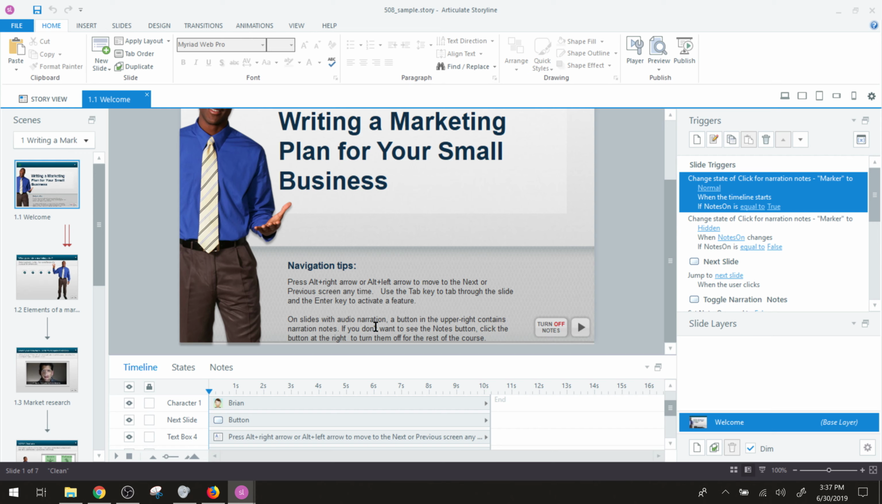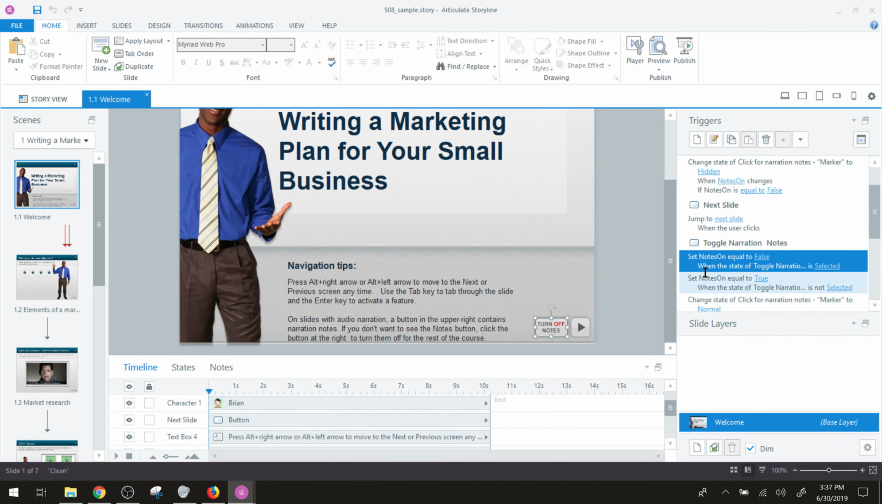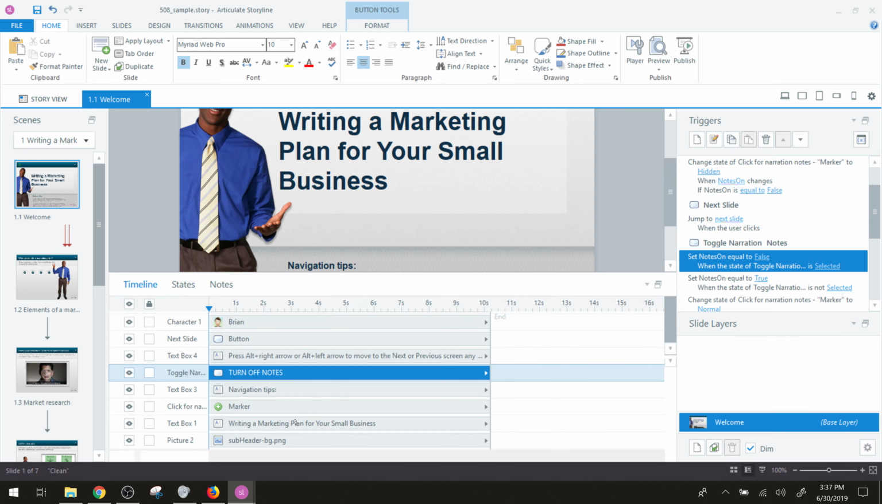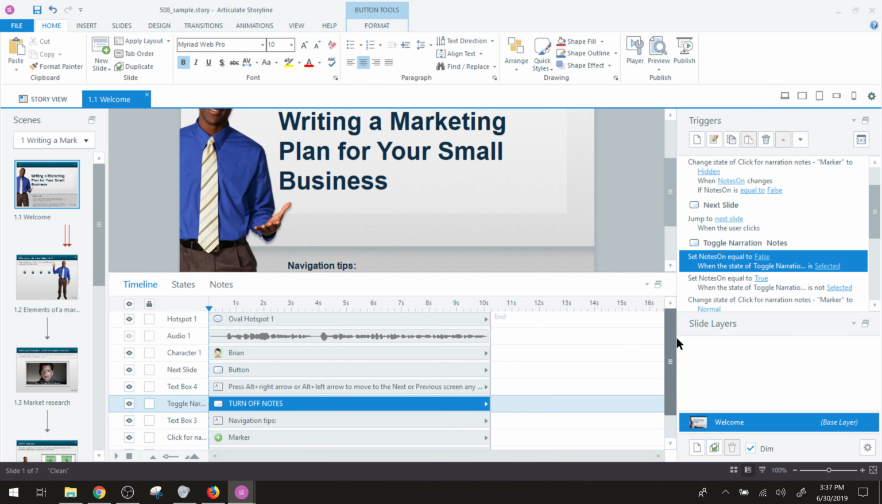On slides with audio narration, the button in the upper right contains narration notes. If you don't want to see the notes button, click the button at the right to turn it off or on for the rest of the course. And that's this button here that sets the notes on feature to false. Okay, that's a variable. Just looking at anything else that's an element in this course.